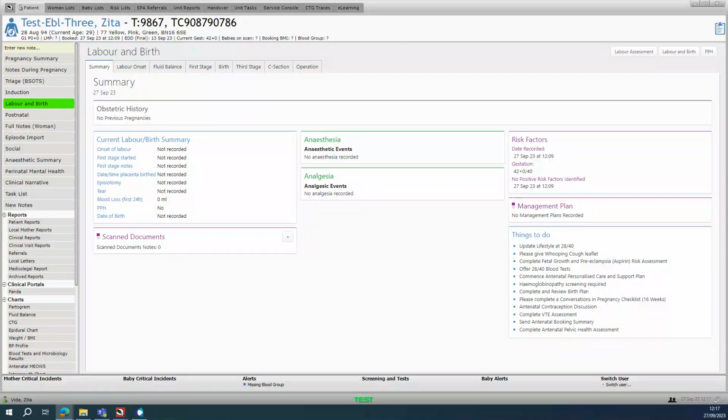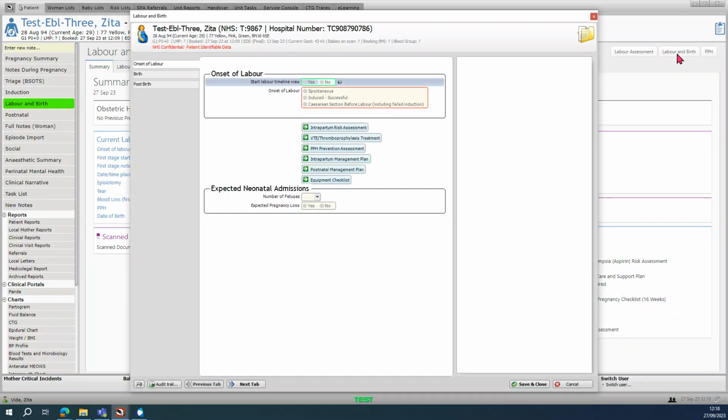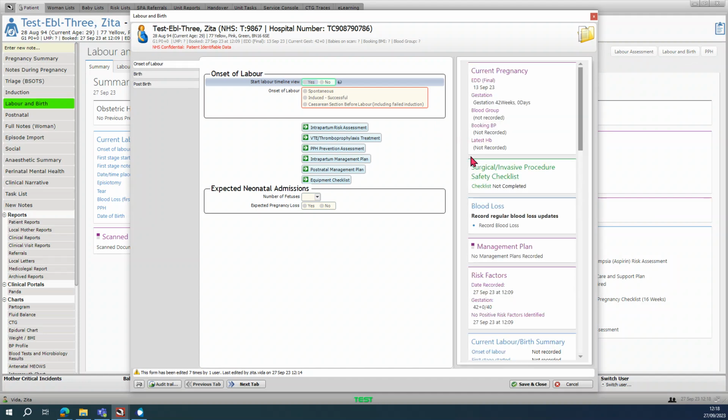How to record the blood loss after a baby's birth. When a midwife is completing the labour and birth documentation, clicking on the labour and birth form where you enter the main details of the birth, on the right hand side you see the record blood loss tab.